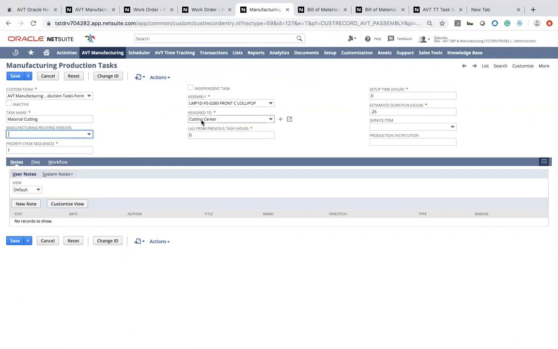Here you can assign a work center. It could have lag from the previous operation. Setup time could be independent time that could be set up. You can also have an estimated duration, which depends on how many units you're making. It could be a service item, or some instructions linked to the product.